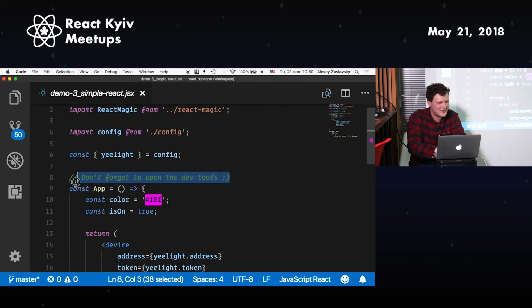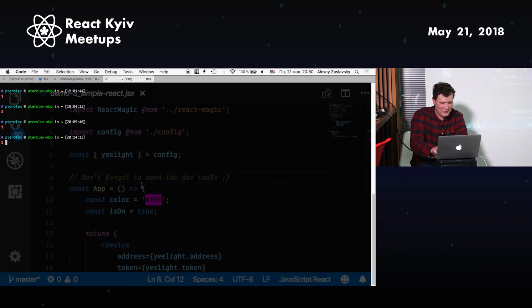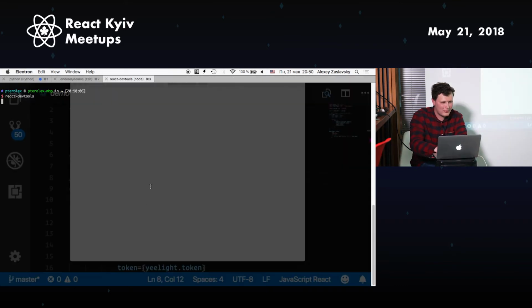I have a note here for myself: don't forget to open DevTools. Okay, I should. Where are my DevTools? Should be React DevTools, right? And we need to.